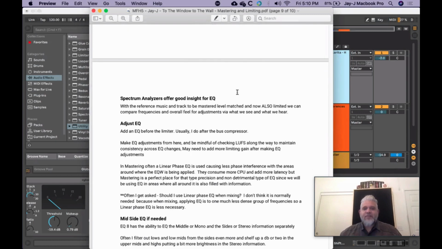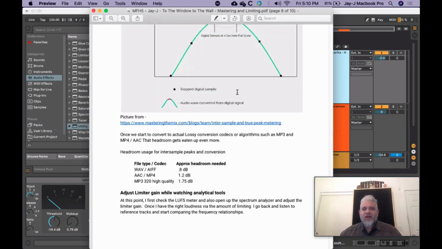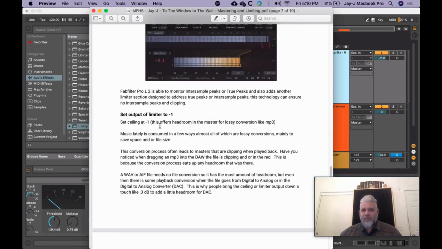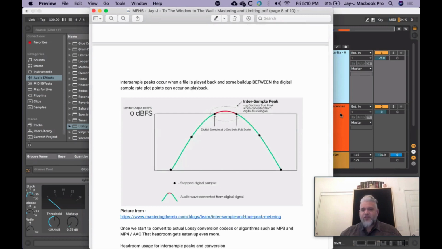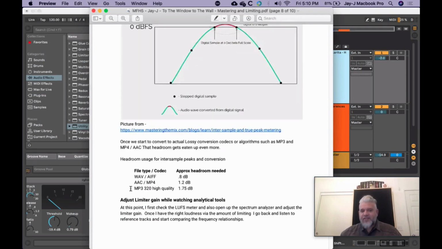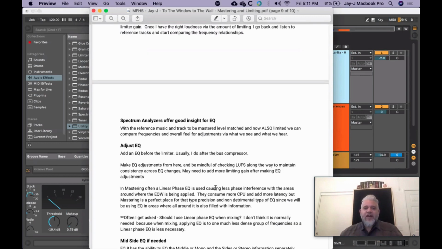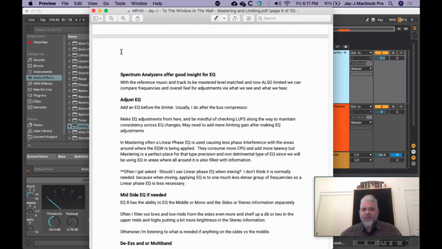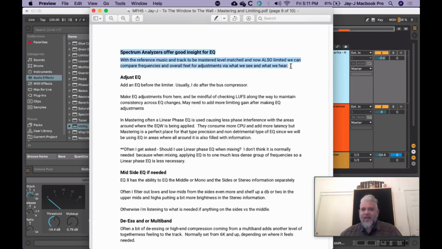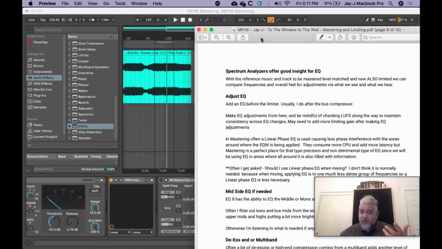So now I've got my limiter. I talked about why I backed off the 1 dB on the limiter, where we're taking into account the intersample peaks and also the conversion for the AAC file, MP4, or 320. So I built in some headroom so that those are going to be as clean as possible. I showed you the way the spectrum analyzers now become even more accurate, and so I can use those to help support what I'm hearing, right?